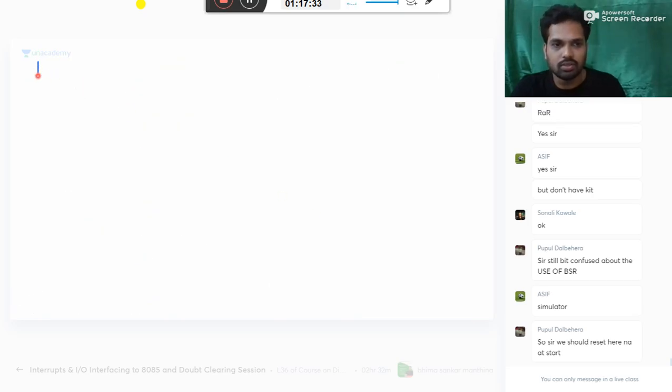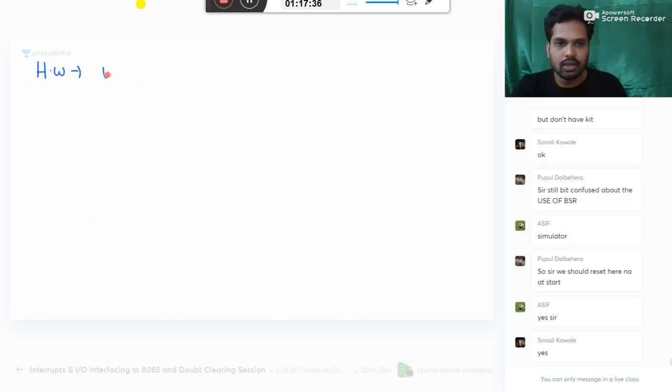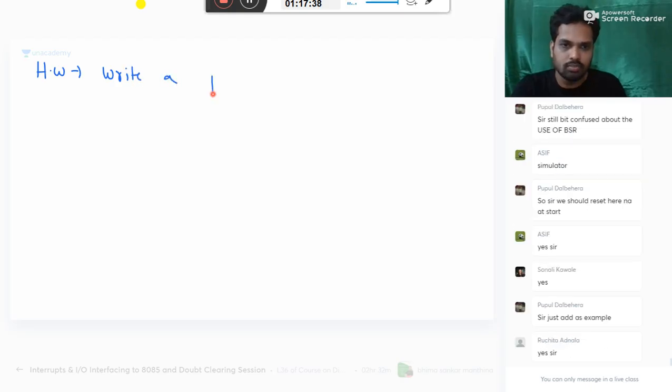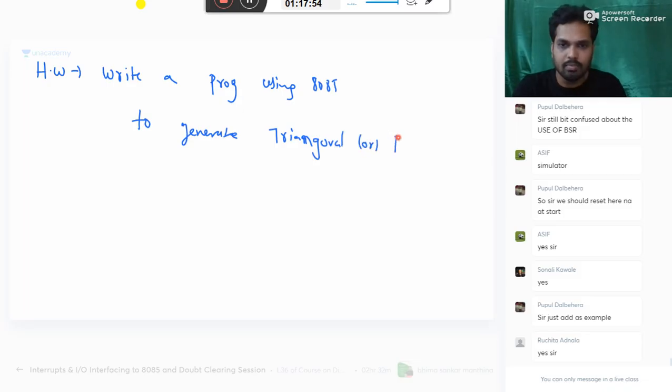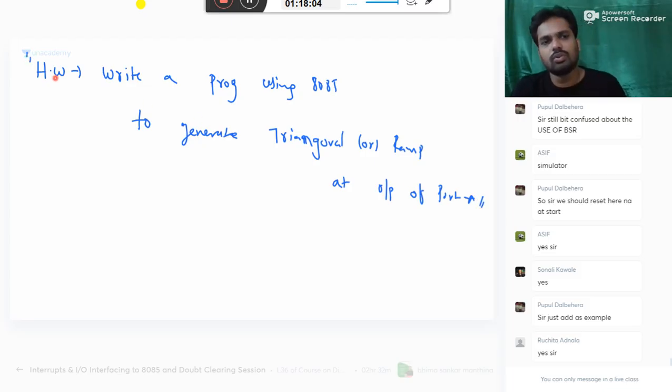I am giving you one homework. Write a program using 8085 to generate triangular waveform or ramp at output of port A. Any port you take, it is up to you. Use your 8085 to generate it. Simple. I will give you a hint. Shall I give or not give?